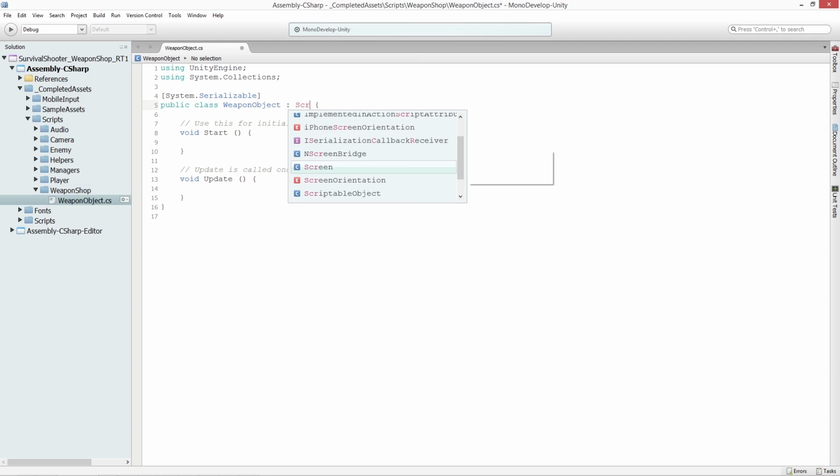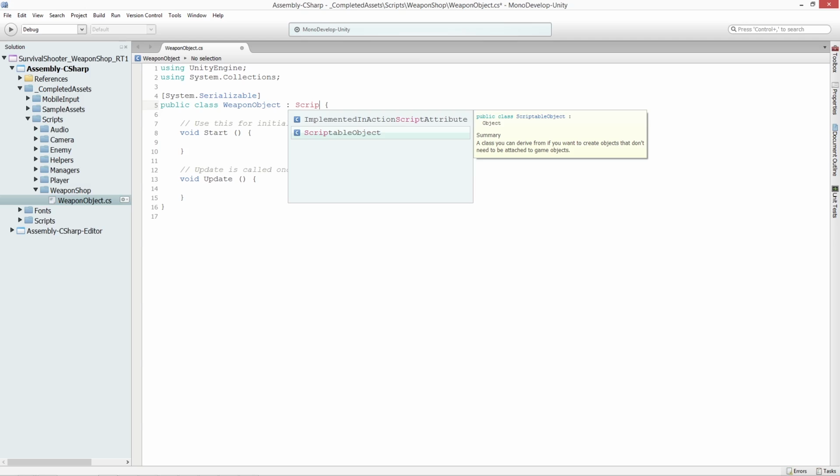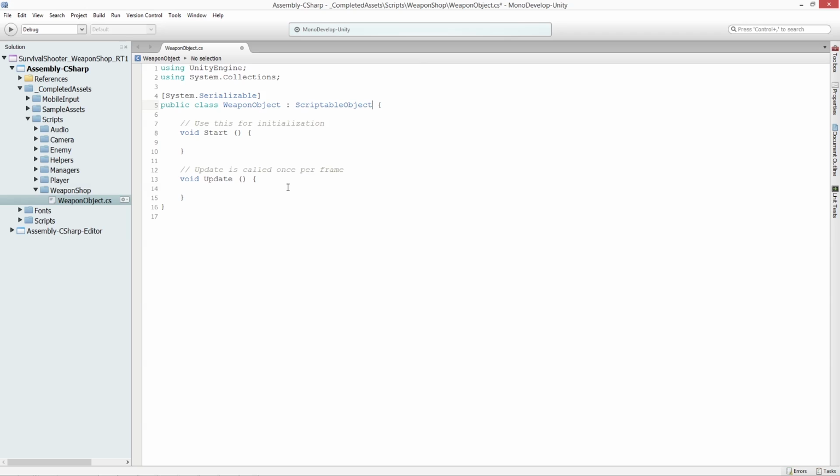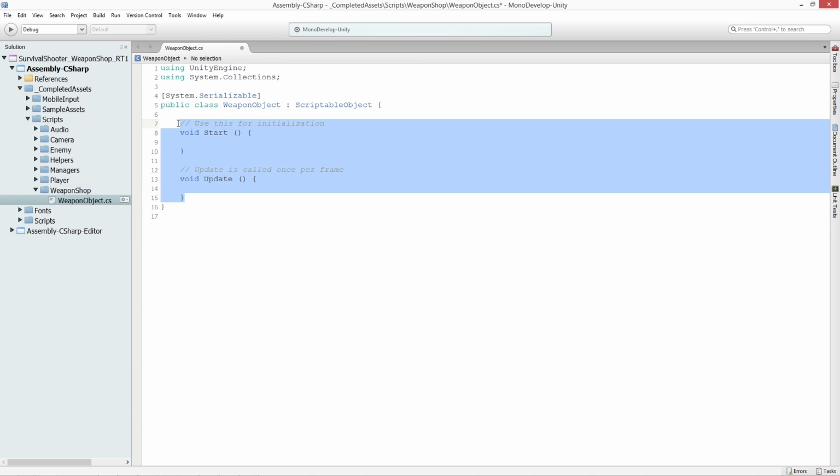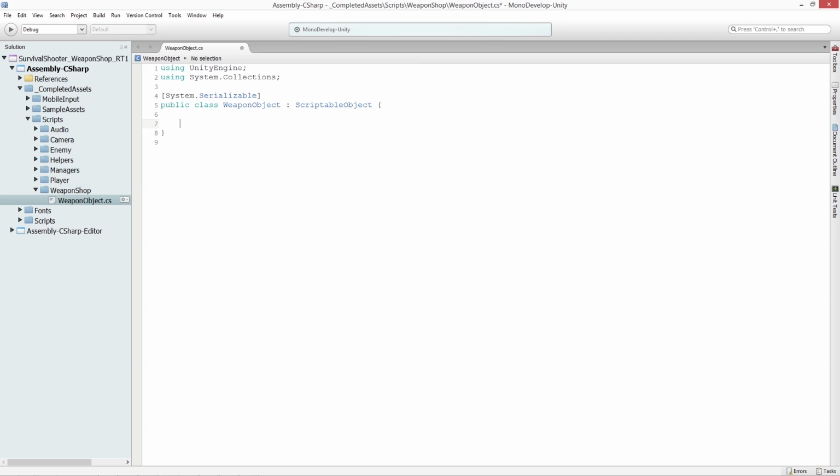This is going to inherit from the base class ScriptableObject. So this is not a MonoBehaviour, right? Nor are a lot of the scripts that we're working with MonoBehaviours. This inherits from ScriptableObject, so it's a scriptable object. So we can actually delete Start and Update, since we don't use those in scriptable objects.